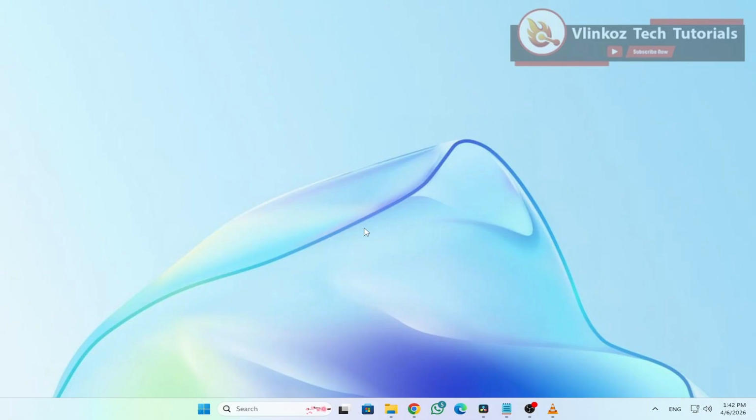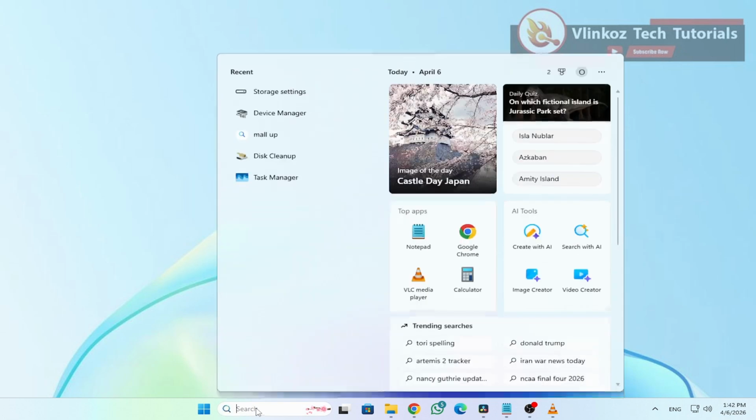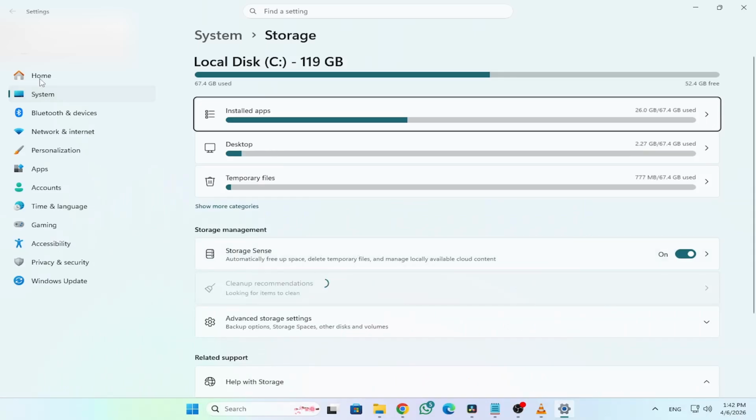To begin, we will utilize a Windows feature called Storage Sense. You can find this by typing Storage Sense into the Windows search bar. Once you locate it, click on the Storage Sense option to open its settings page.